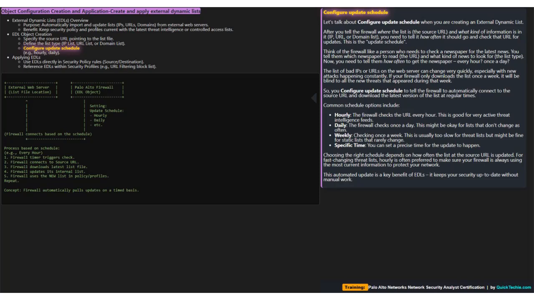Daily. The firewall checks once a day. This might be okay for lists that don't change as often. Weekly, checking once a week. This is usually too slow for threat lists but might be fine for static lists that rarely change. Specific time. You can set a precise time for the update to happen.